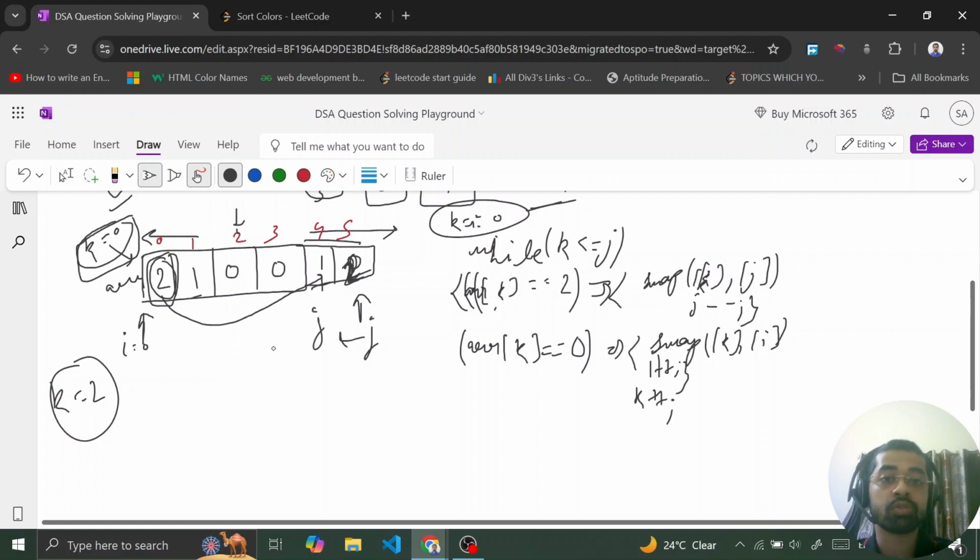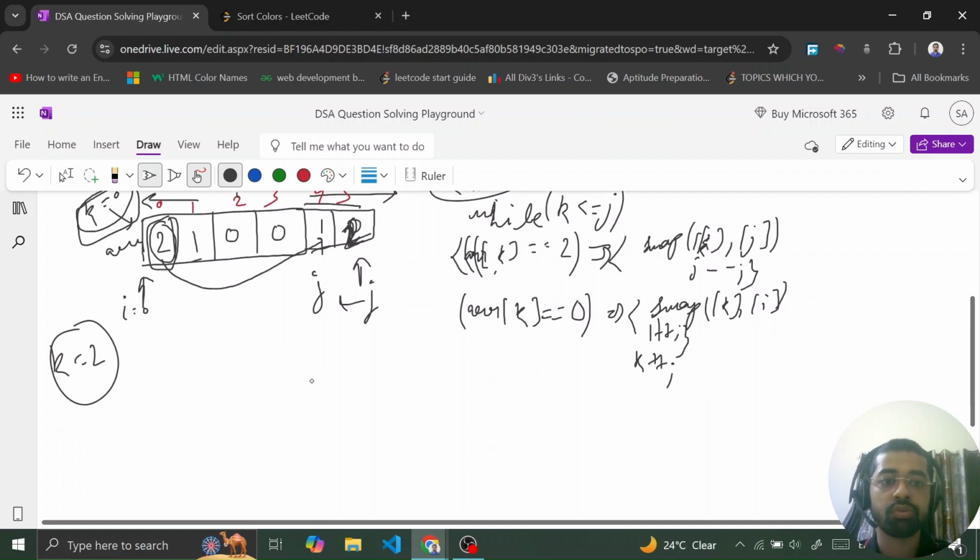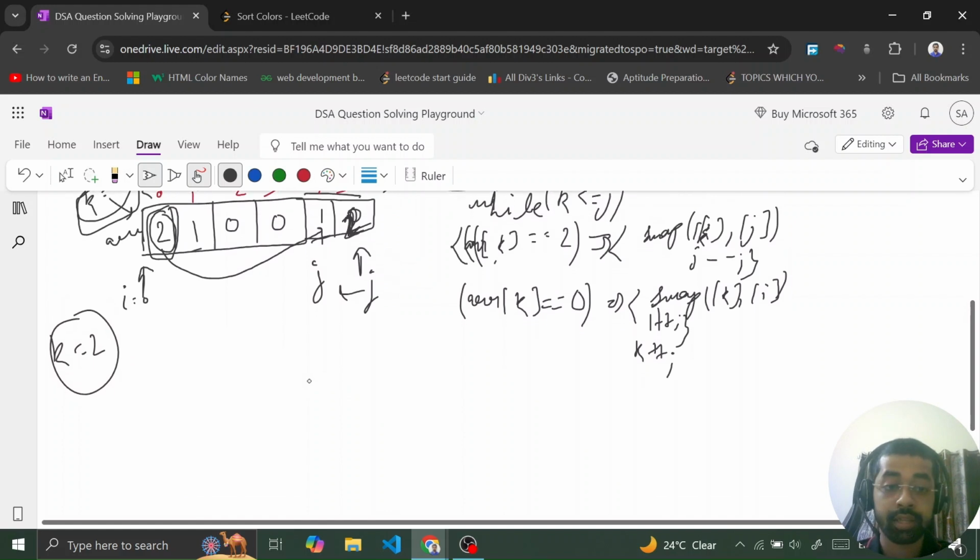I hope you have understood this approach, and I will give you a flow over the whole algorithm for this array, and then we can code out the solution.